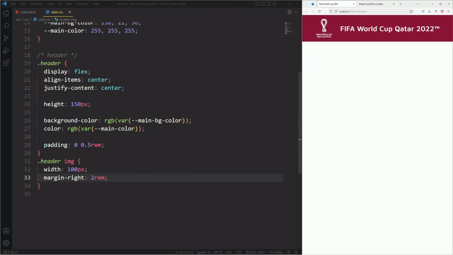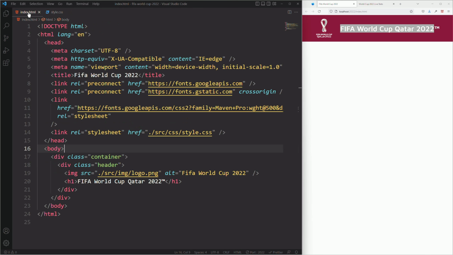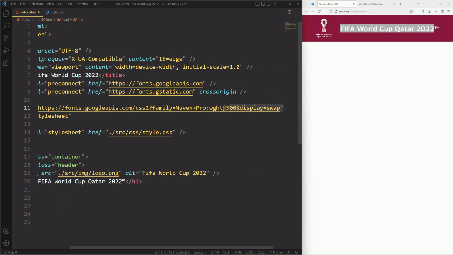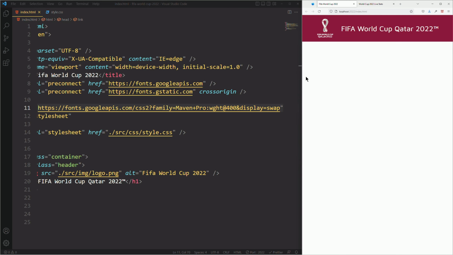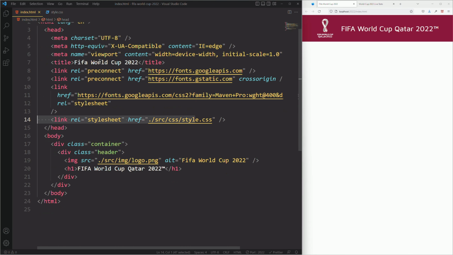Now it's time to go and create the navbar, but first I just noticed that we're using here the wrong font weight, so we're going to use 400 instead of 500. So I'm just going to go to the index.html. So here, instead of using the weight 500, I'm going to use 400. And now it looks like the original website.